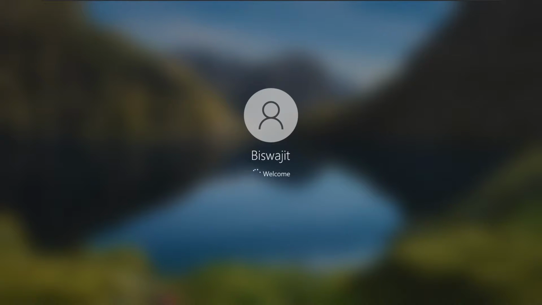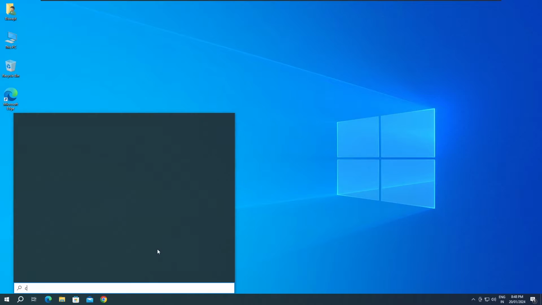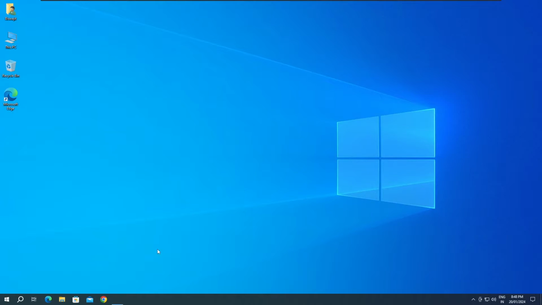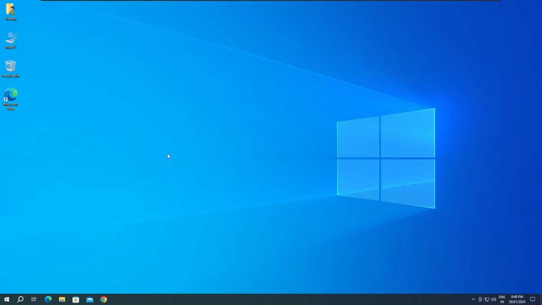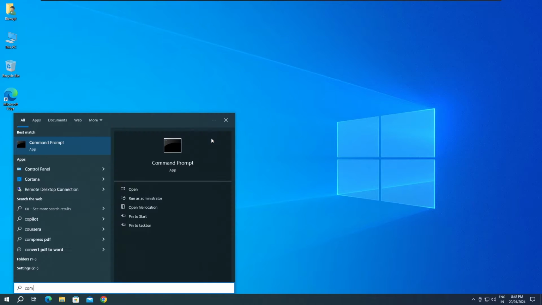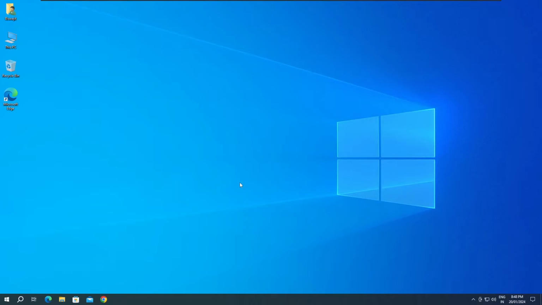I turned on my system. Let's see whether the issue exists or not. Okay, it's done. Now, if I just try to open my command prompt, what happened? Let me try again to open command prompt. As you can see, there is this particular issue happening. Command prompt, run as administrator. See, it is not able to run. This is the issue that I faced.